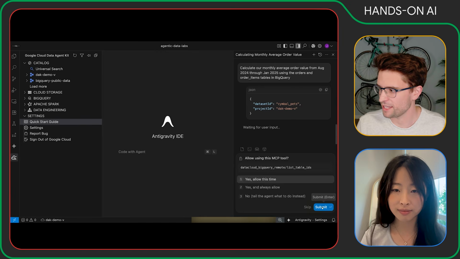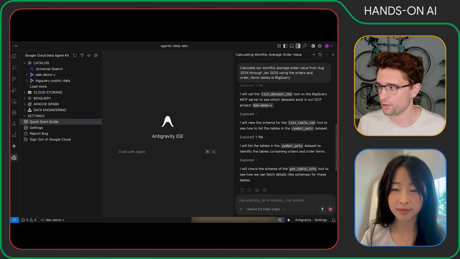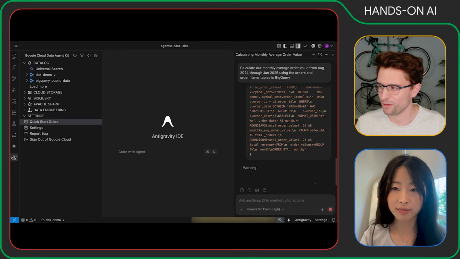Again, list table set IDs. I can have that control to see what's going on. What is the agent doing? Because maybe I don't want it to pound my database or my data warehouse with a ton of queries that I don't agree with.